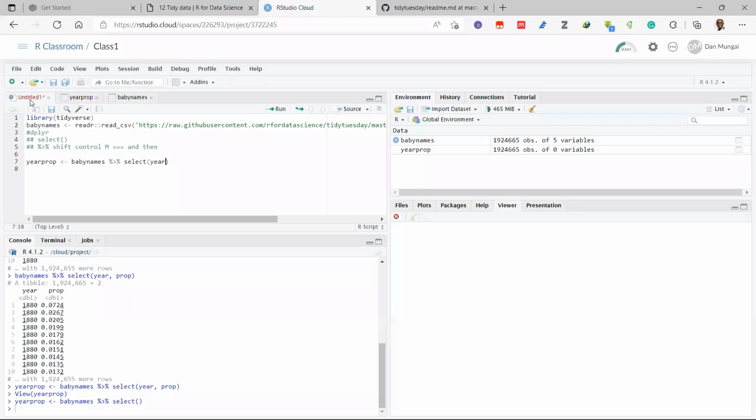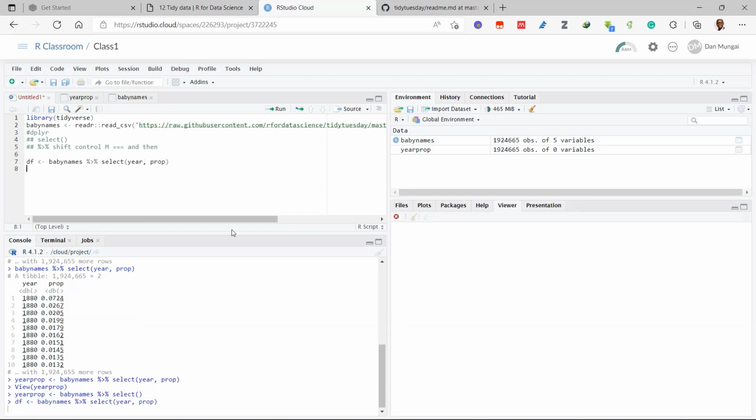Yes, I get your question. It will still run. The year prop is just a way of assigning any name that you want to your data set. It can be year prop, or maybe baby prop, it doesn't matter. I can call it DF. It will still run. Exactly. And we have a DF now here.